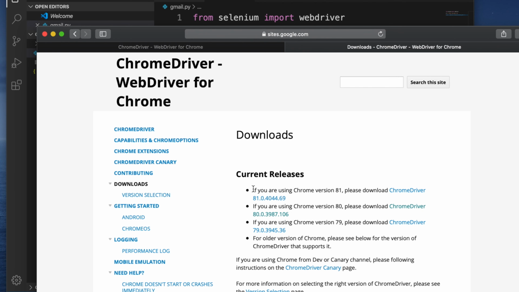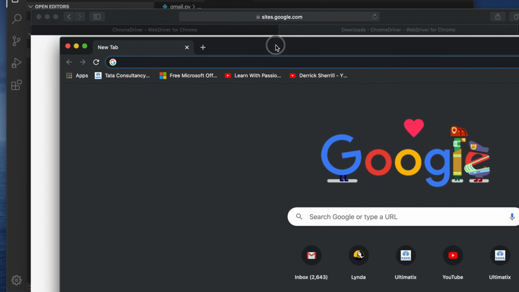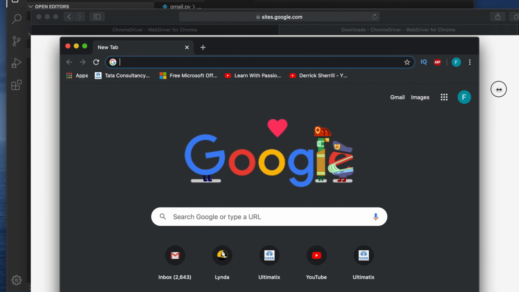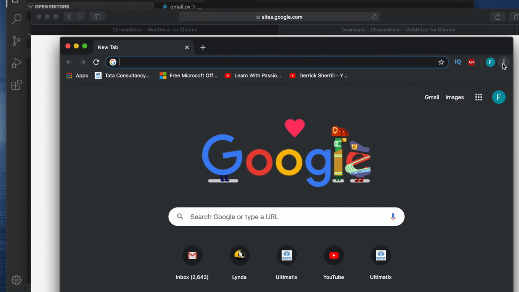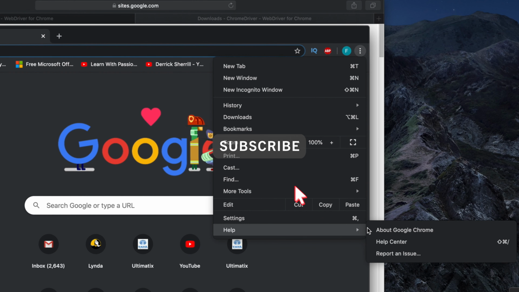Right now we are seeing multiple download options, but which one will we use? To decide, we have to check which version of Chrome is installed on our computer. So we have to open the Chrome browser, and from there we check. So I'm going to open the Chrome browser. This is the Chrome browser, and we have to check the version. To check the version, we click these three dots, then go to Help, and then About Google Chrome. So you have to click there.